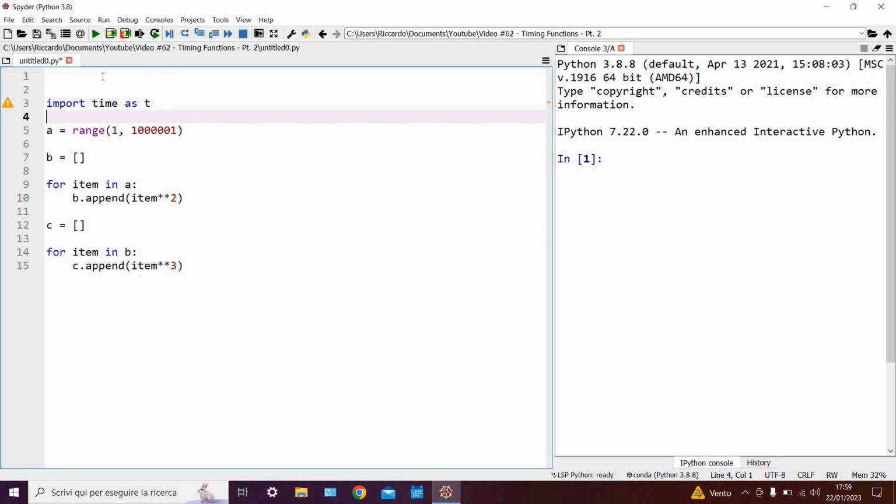Then here we have a piece of code that squares all the numbers in a list and subsequently raises them to the power of 3. So let's imagine that in this case we not only want to measure the total time taken by the code, but also the time taken by each individual step. So we can integrate 3 lines into our code.